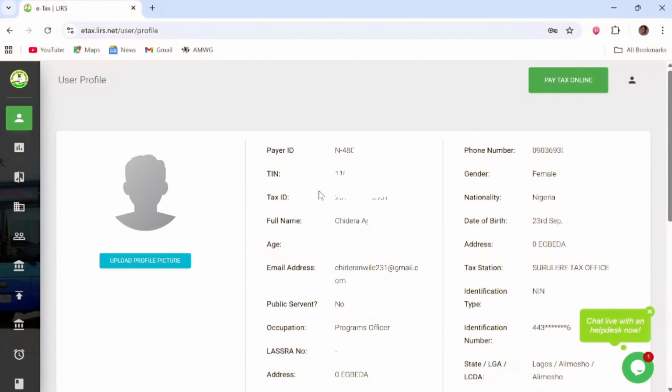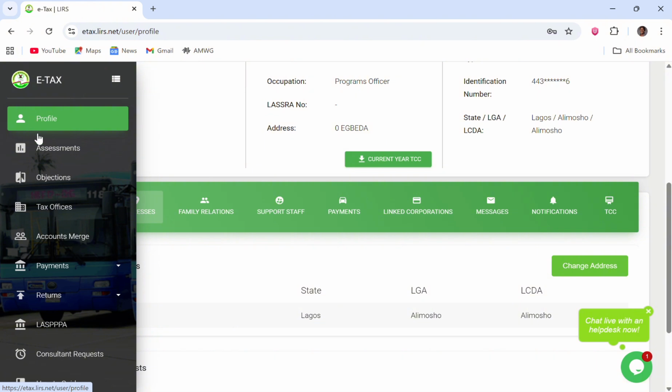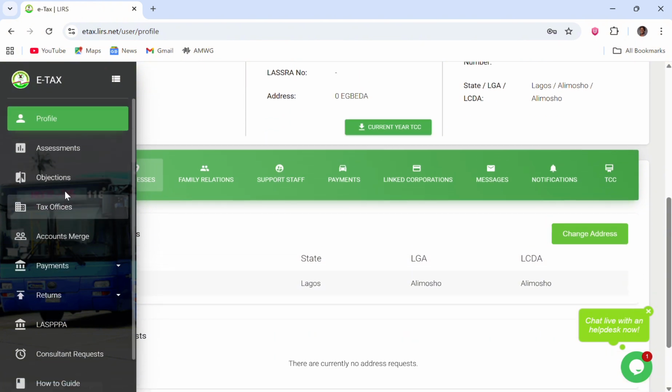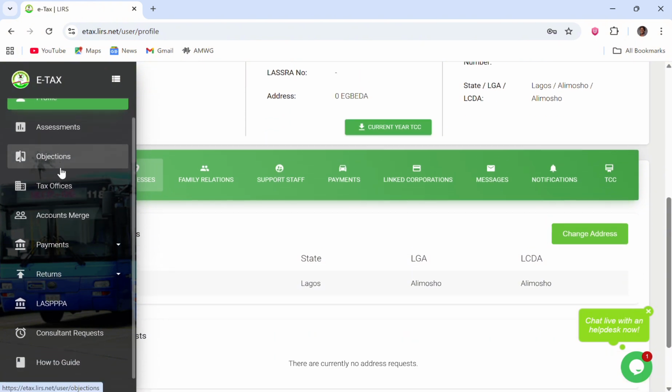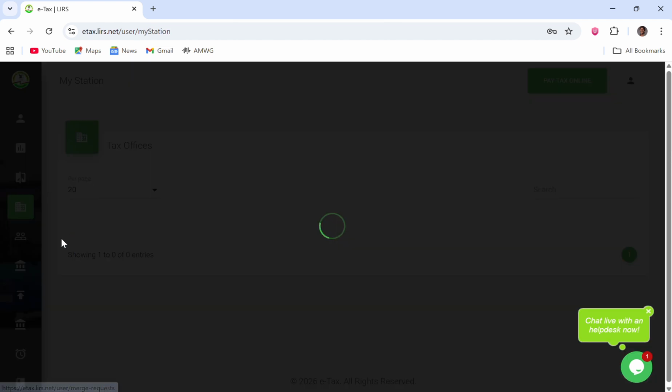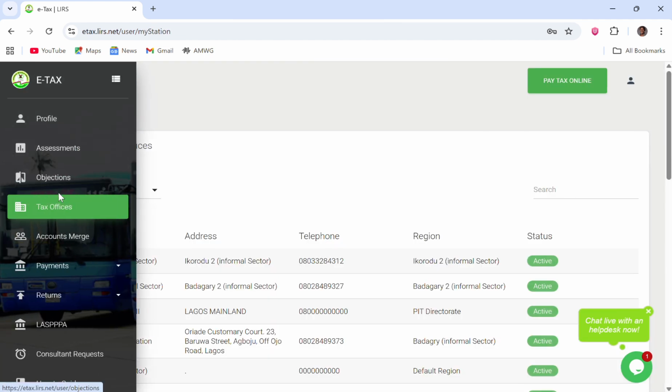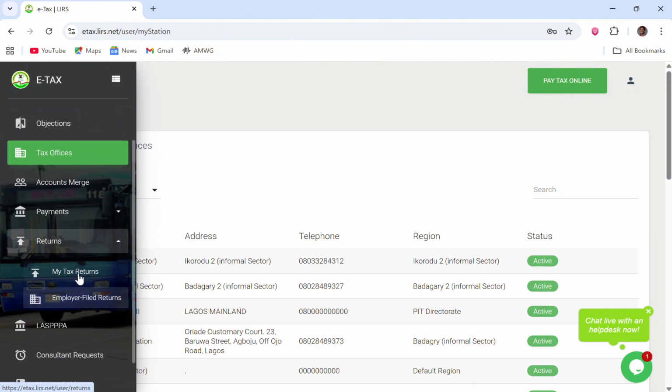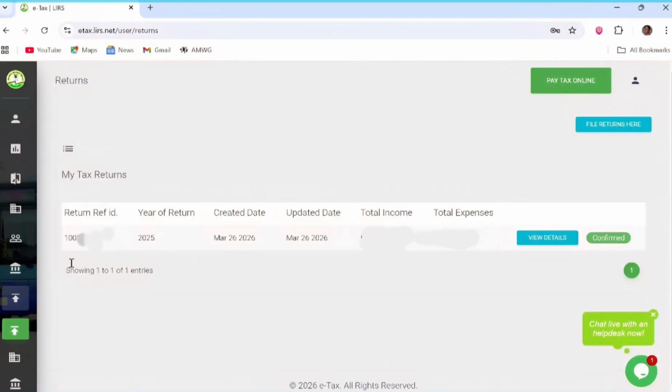This is what my page looks like at the moment, and this is what should be shown to you. I don't think they need my picture. Then you look at your left hand side. You see the e-tax, you see all the places: you have your assessments, you have your tax offices, you have everything they need to show you. But what you are to look out for is returns. So you click on returns and then you click on my tax returns, which is what we're trying to do.